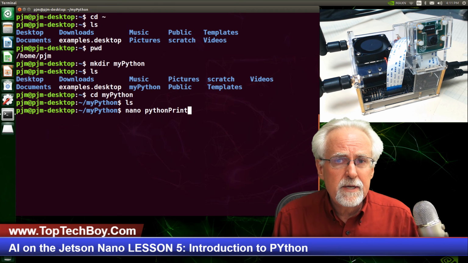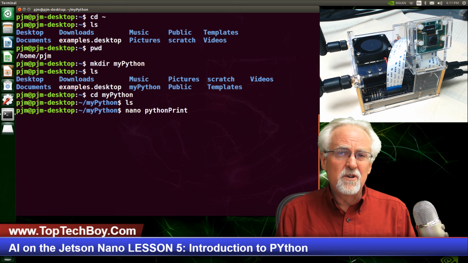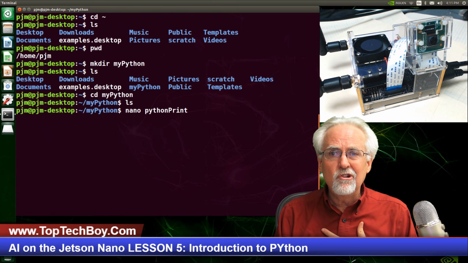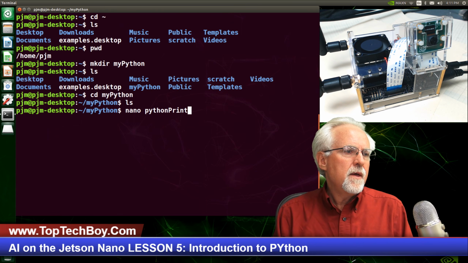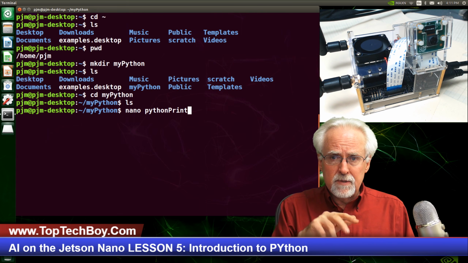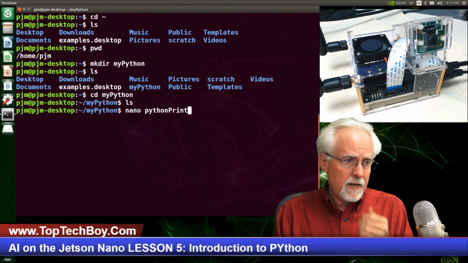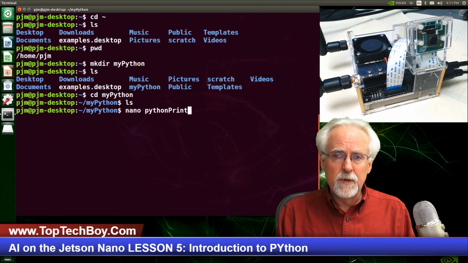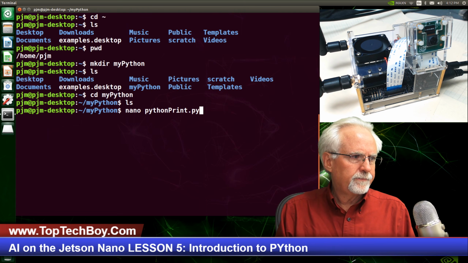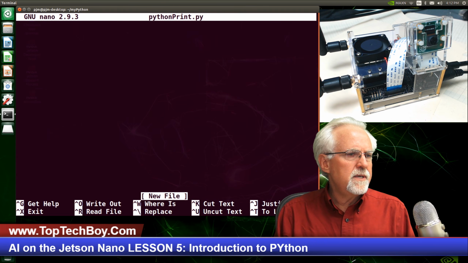Never put a space in a file name. Never put a space in a file name, even though Microsoft encourages sloppy habits like that. Never put a space in a file name. I like to use the bumpy fonts. You can see pythonPrint, the second P is uppercase, and that makes it easy to read. And since this is a Python program, a good habit is to end your Python programs in .py.